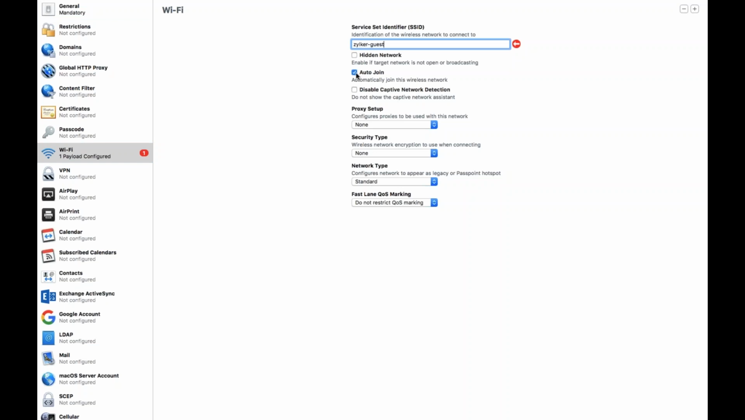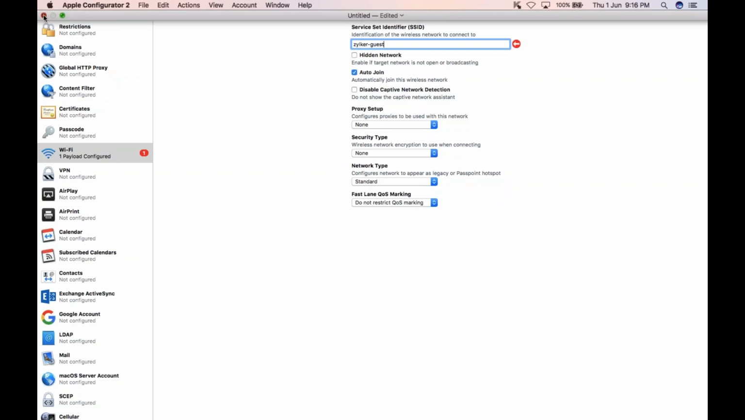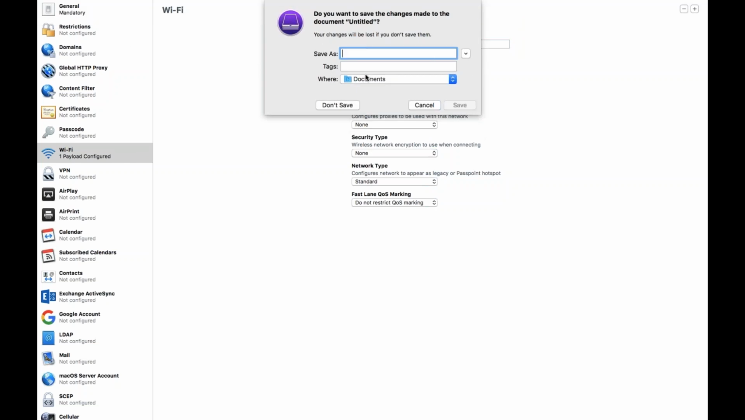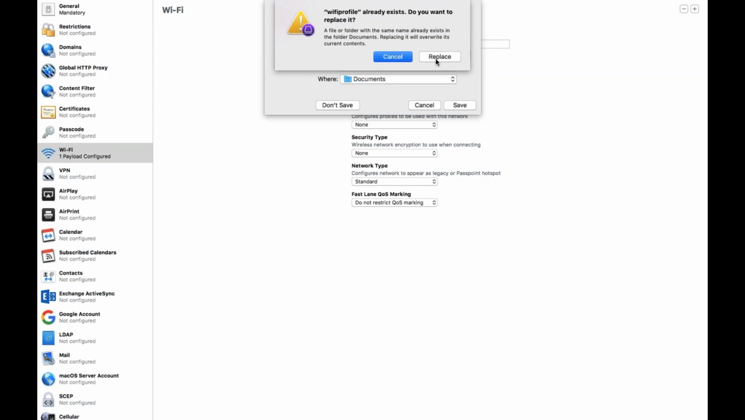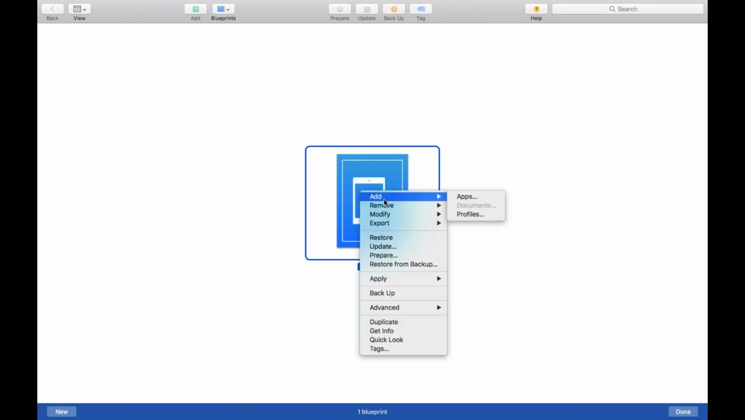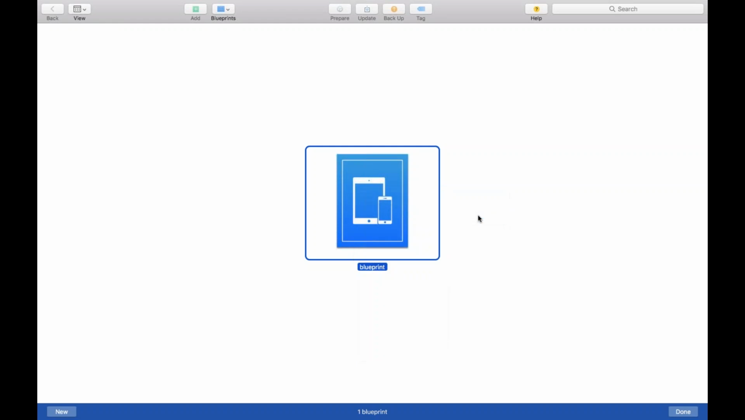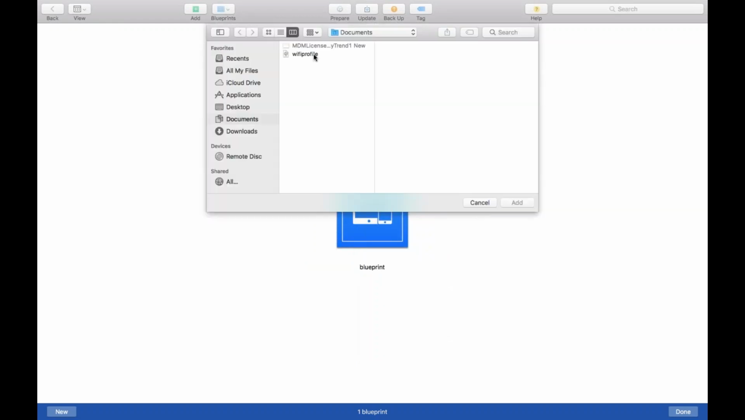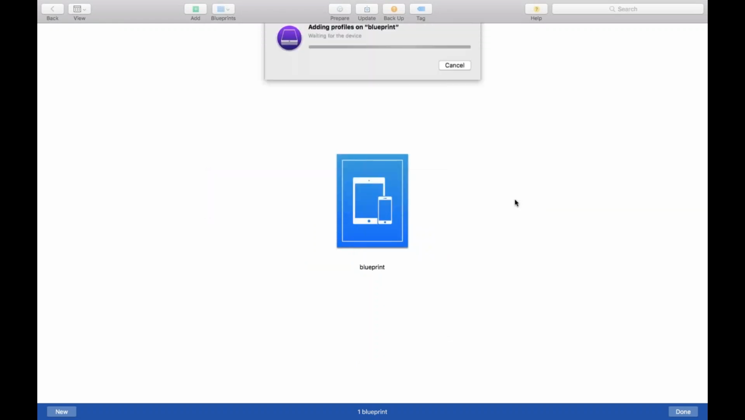So I have provided the name. I have enabled this option Auto Join to ensure that the device automatically connects to this upon boot up. So now I will be saving this profile as Wi-Fi profile. So once I have done that, I can add this to my blueprint. So I click on Add Profiles and click on Add.